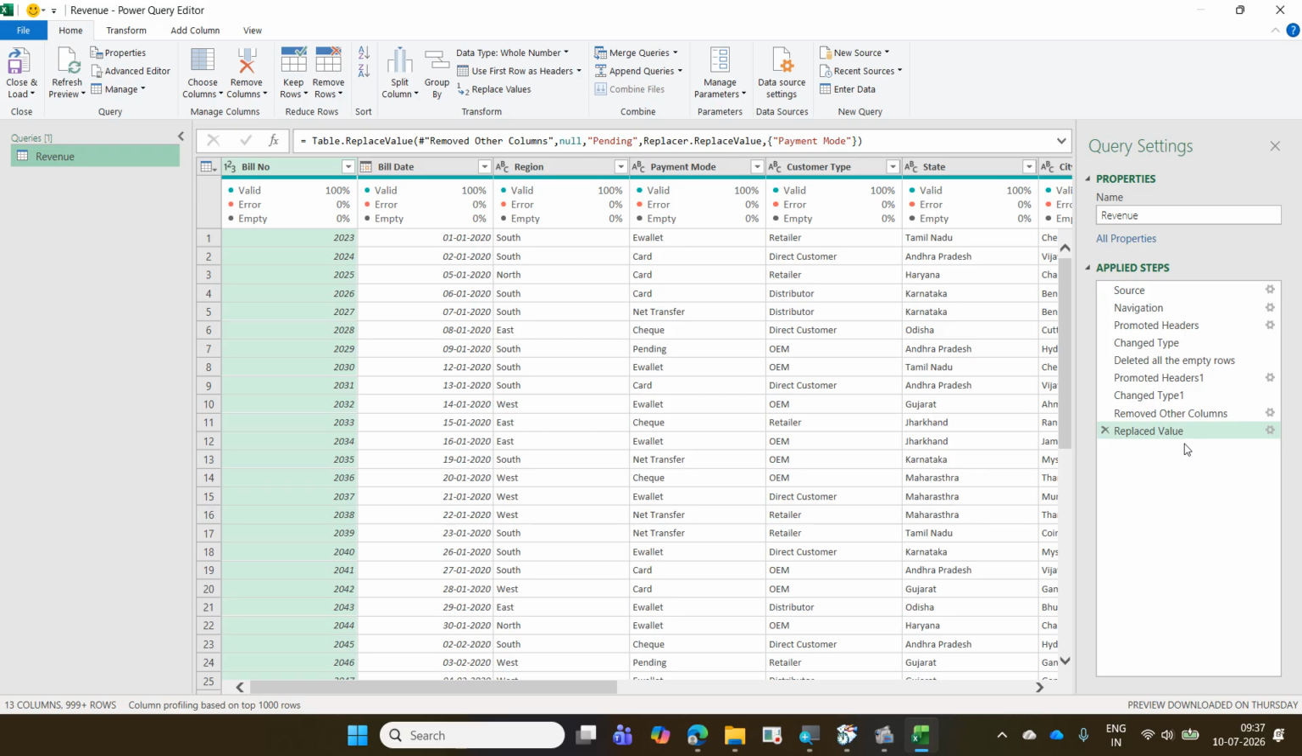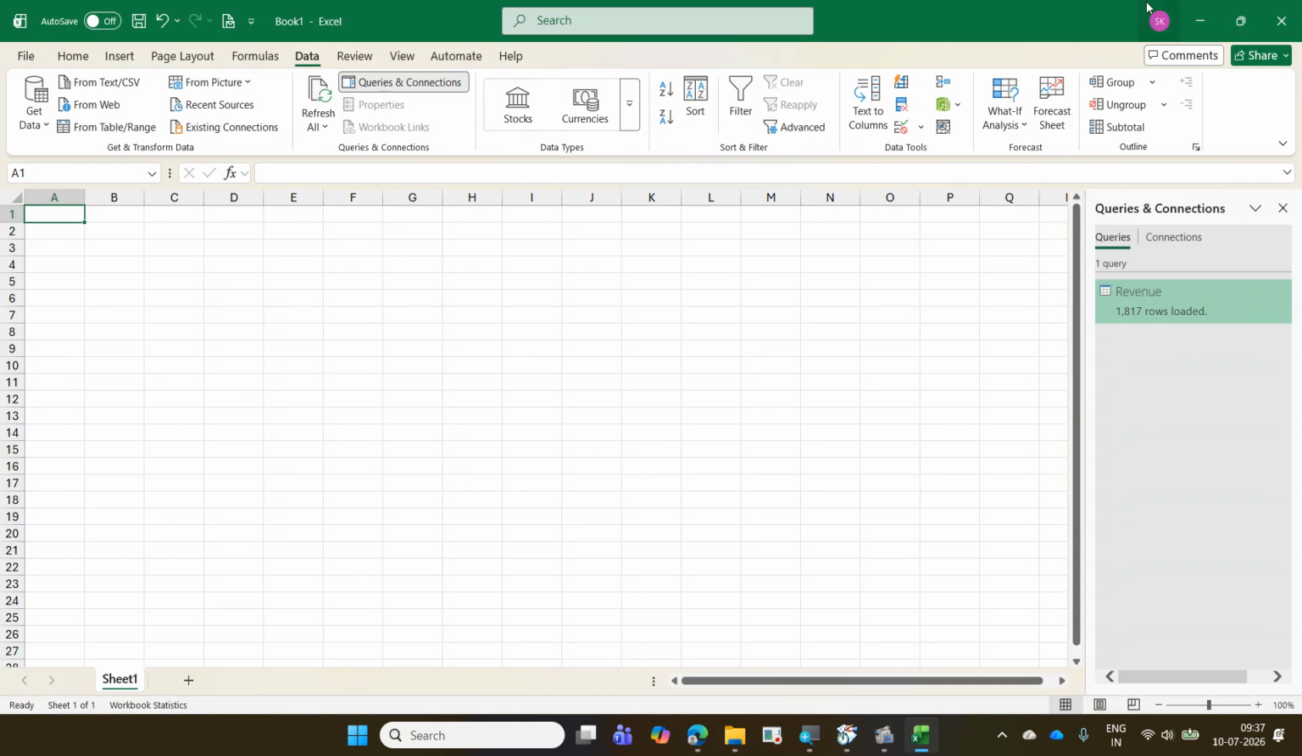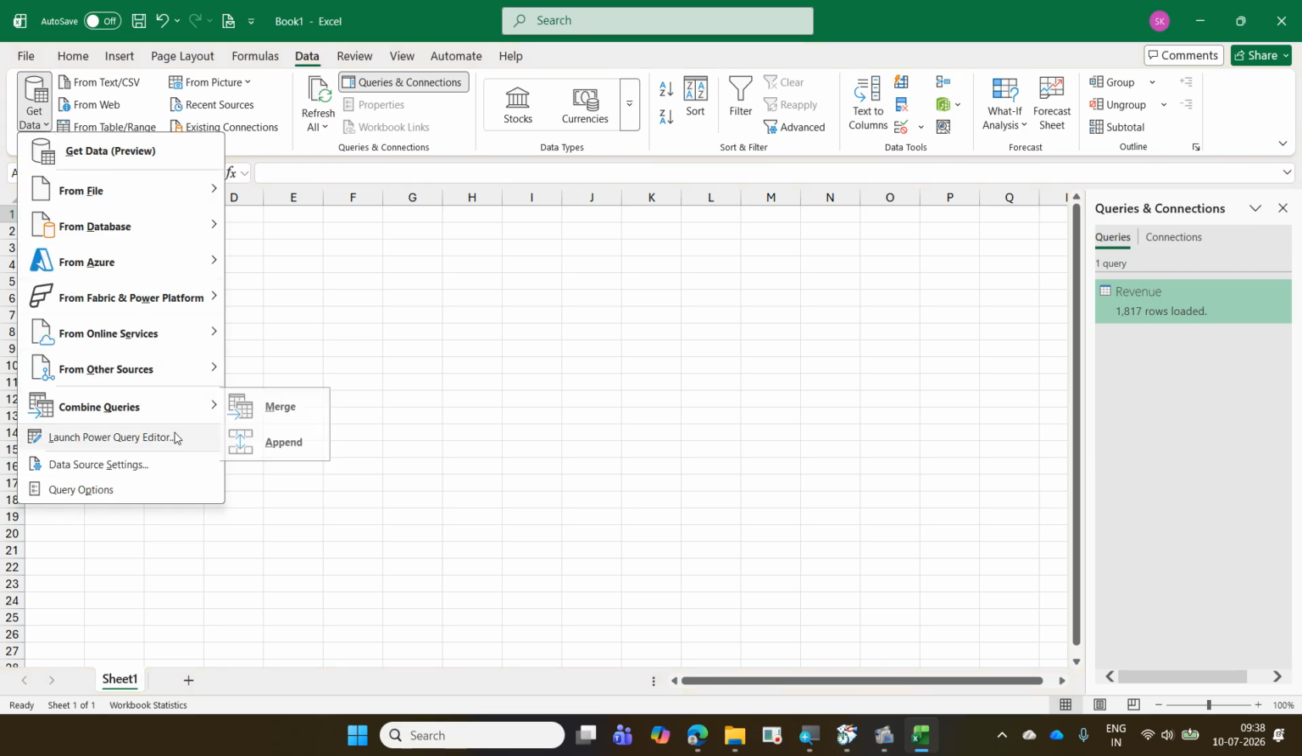Now, unfortunately, you can close and load to only once. Now, if I go to close and load, there is no close and load to, because you did it only once. After that, you cannot load to. It's already loaded. So straight away, you can click on close here or click on that close button, and you can come back to Excel. So close and load to may not be available the second time. So 4 methods: double click, right click, edit, get data, Power Query editor, or Alt F12.